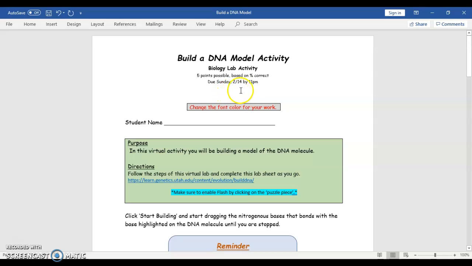It's due Sunday by, actually, that's the wrong date. I need to fix that. It's due the 16th. It is due Sunday by 11 p.m., but it'd be nice if you could just get it knocked out so you don't have to worry about it for the weekend.